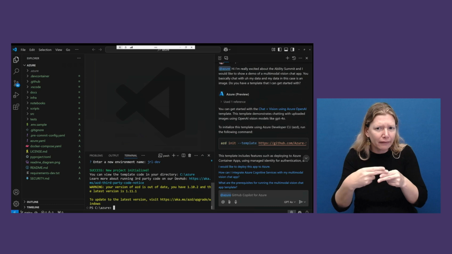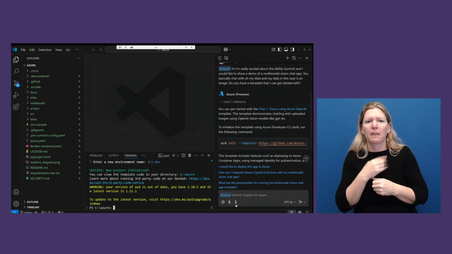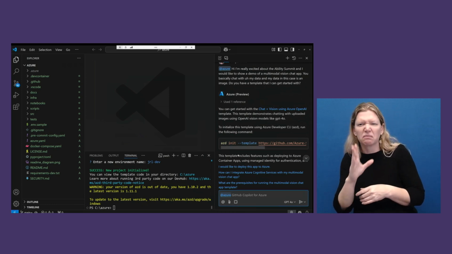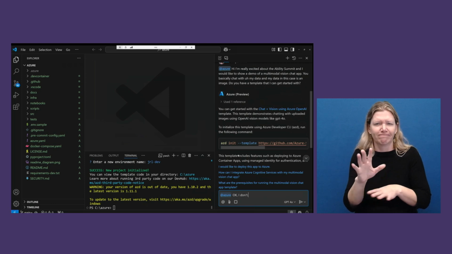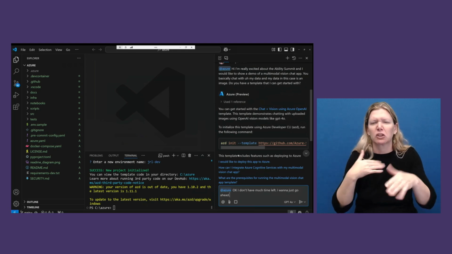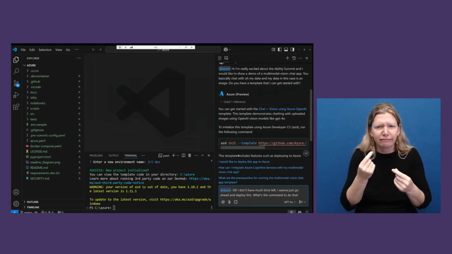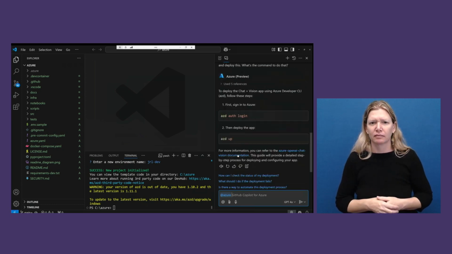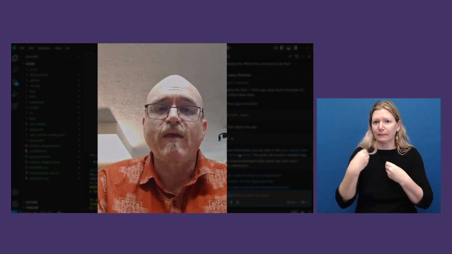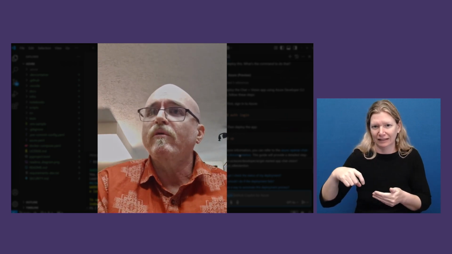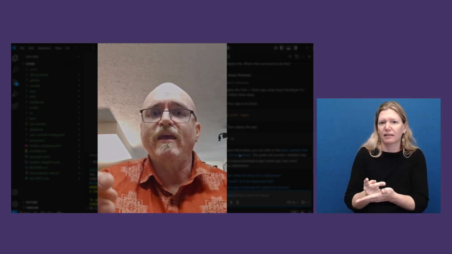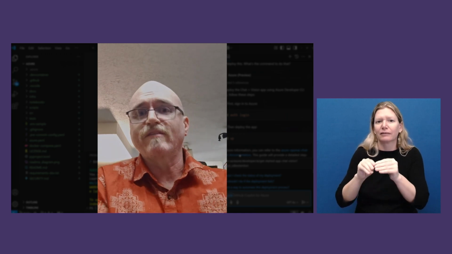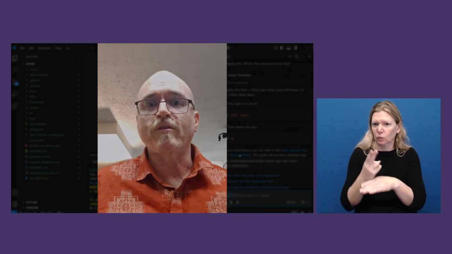I'm going to just come back over here and say, okay, Copilot, I don't have much time left. I want to just go ahead and deploy this. What's the command to do that? And you can see it gives me the 2 steps that I need to do. So I need to authenticate with the CLI, with the login, and then deploy with AZD up, which will basically use all those assets, ask me a few questions, and deploy the environment.